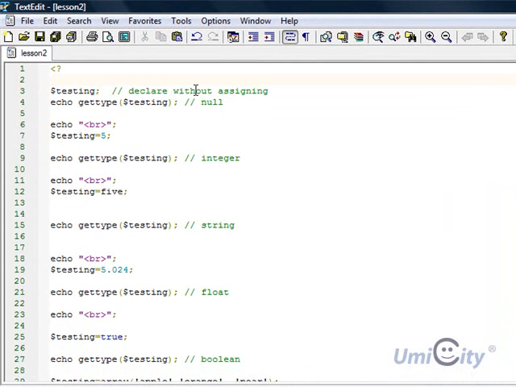Here I've made a comment. I said declare without assigning, and I've put an echo. I'm using a function called getType, which tells us the type, and we put the name of the variable here, testing. It should print null, because we haven't given it any type. Here we say echo break line, which means start a new line. This is an HTML tag, like I explained, and we put it inside quotation marks. Here we've used the variable testing again, but we assigned it the value 5.